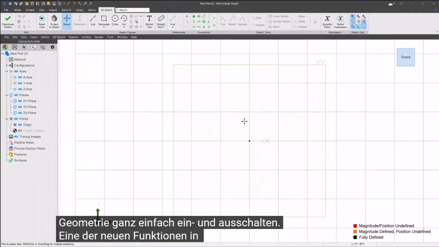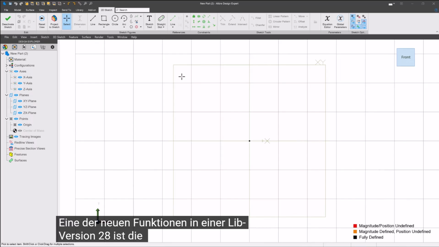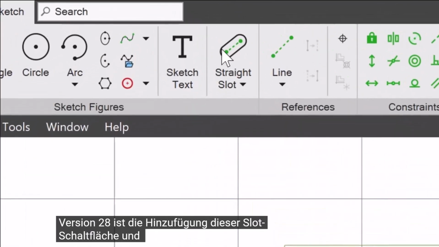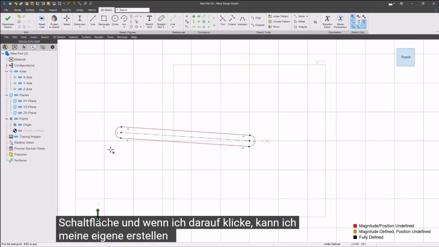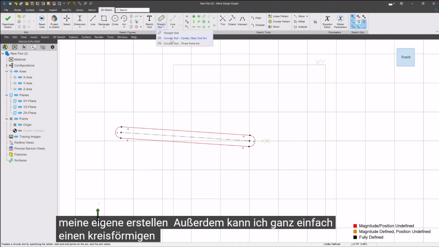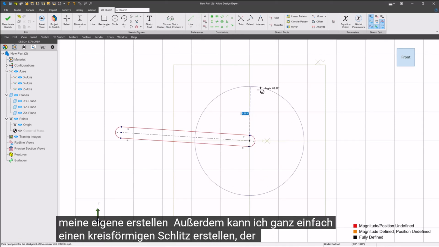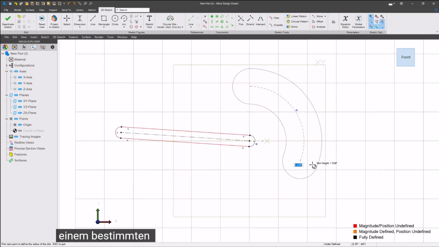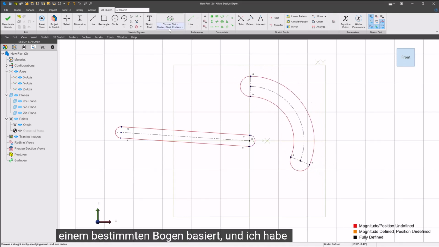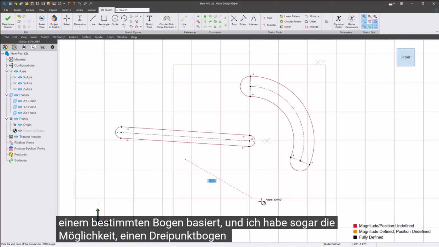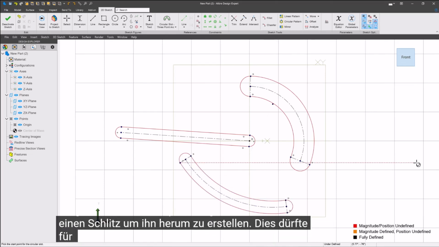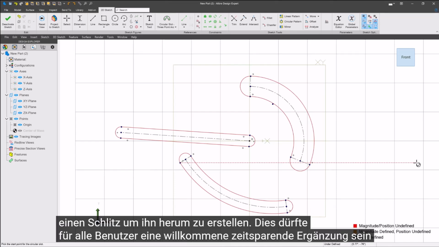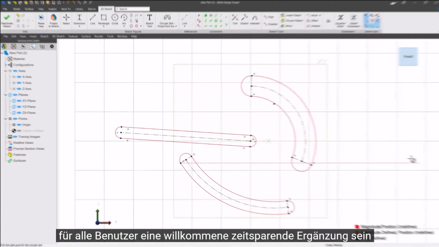One of the new features in Alibre version 28 is the addition of this slot button. And when I click it, I can create my own slot shape very easily. Likewise, I can choose to make a circular slot that is based around a certain arc, and I even have the option to draw a 3-point arc and create a slot around that. These should be welcome time-saving additions for all users in version 28.